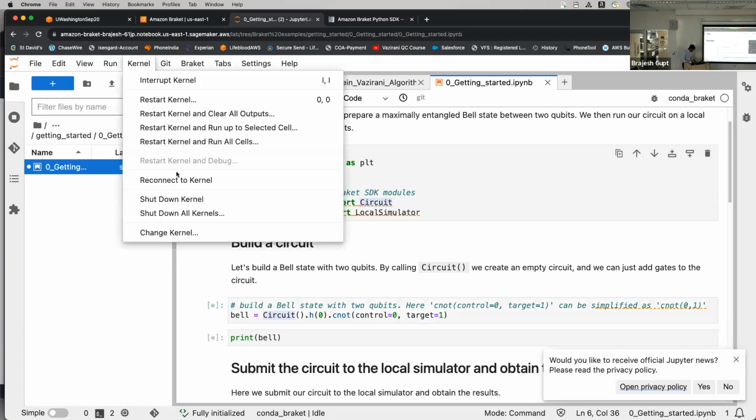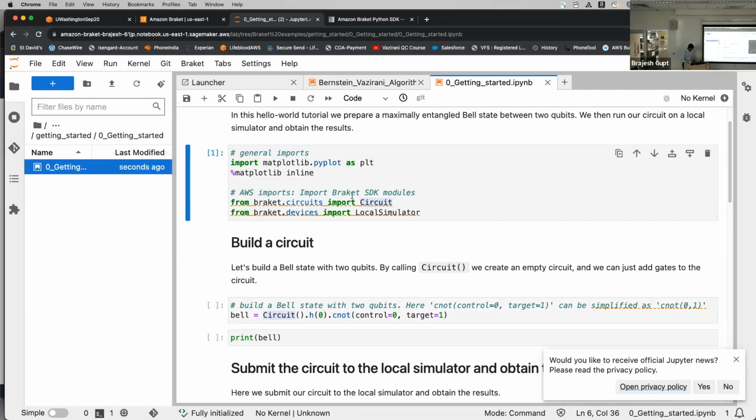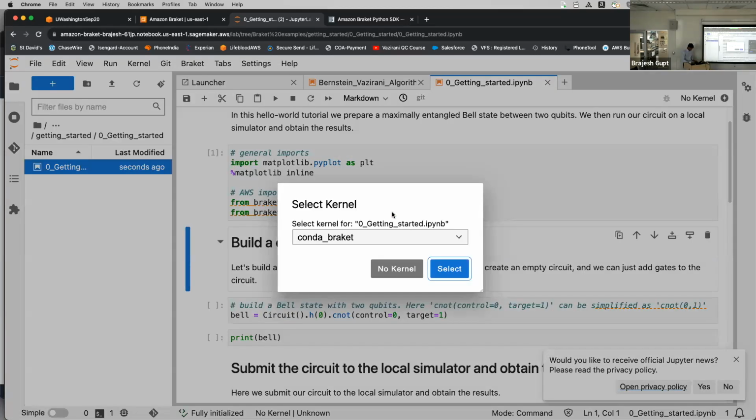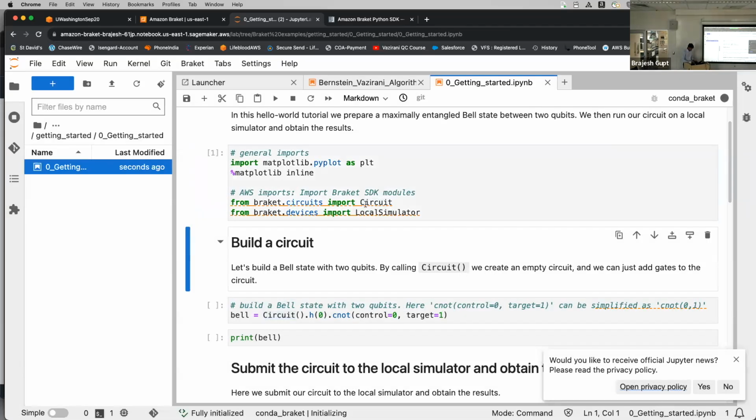Let me just restart the kernel. You ran. Okay, that's fine. That's good. Restart, select.